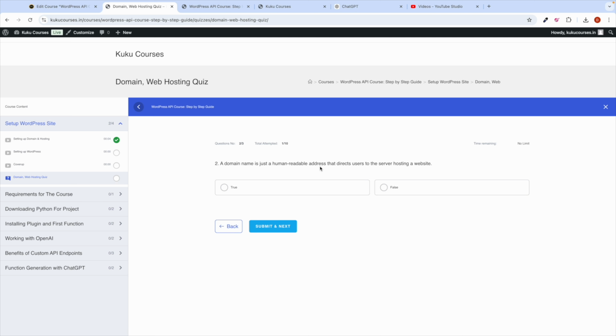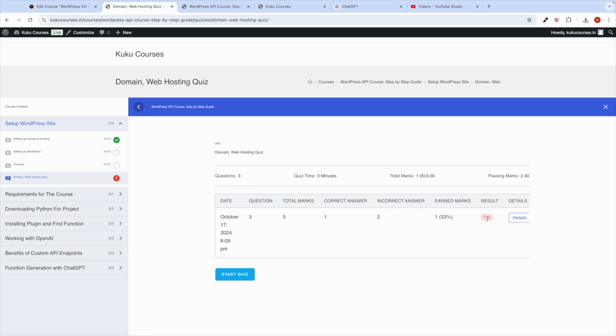A domain name is just a human... false. Primary source of web hosting, let's mark something wrong. Okay, let's say registering, and then it is going to tell you that you failed. Okay, so this is basically how the quiz works.